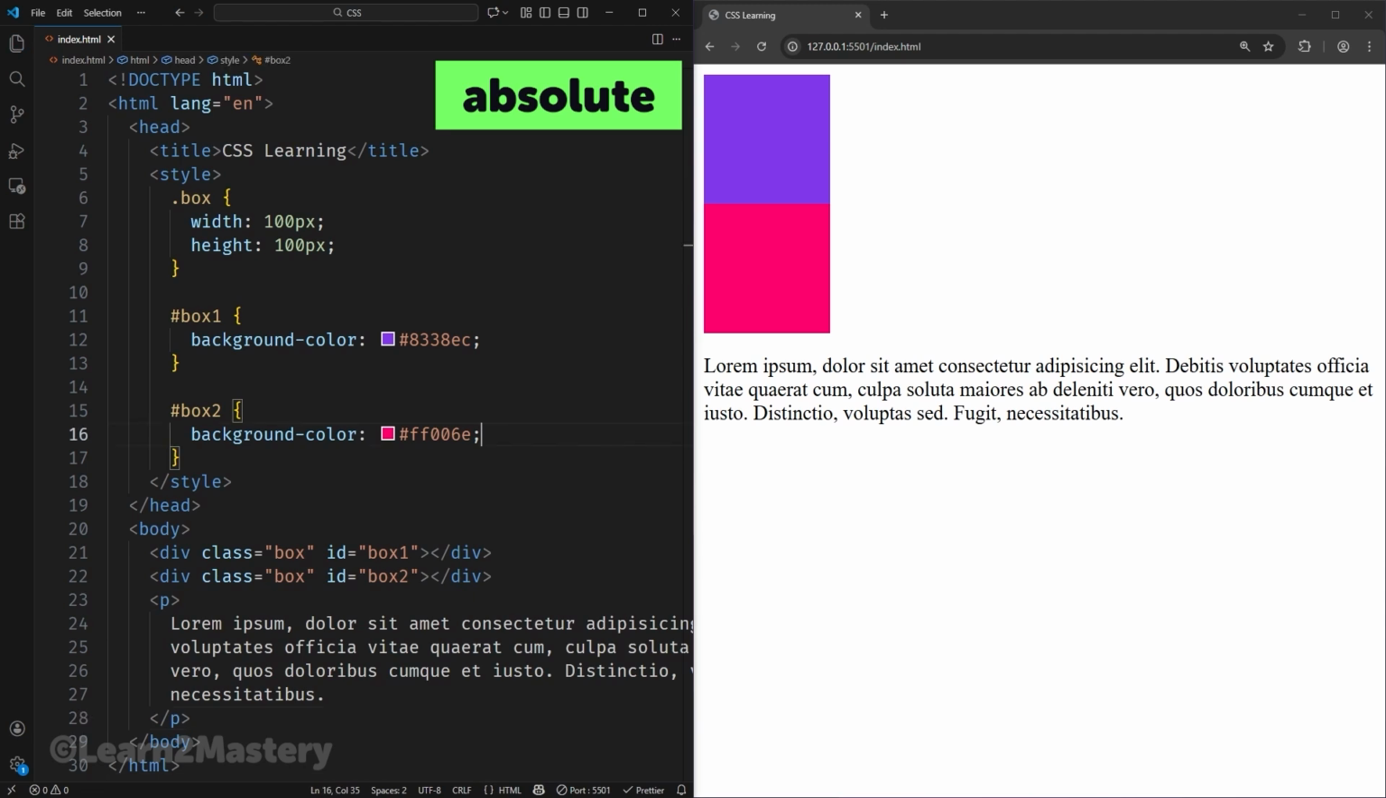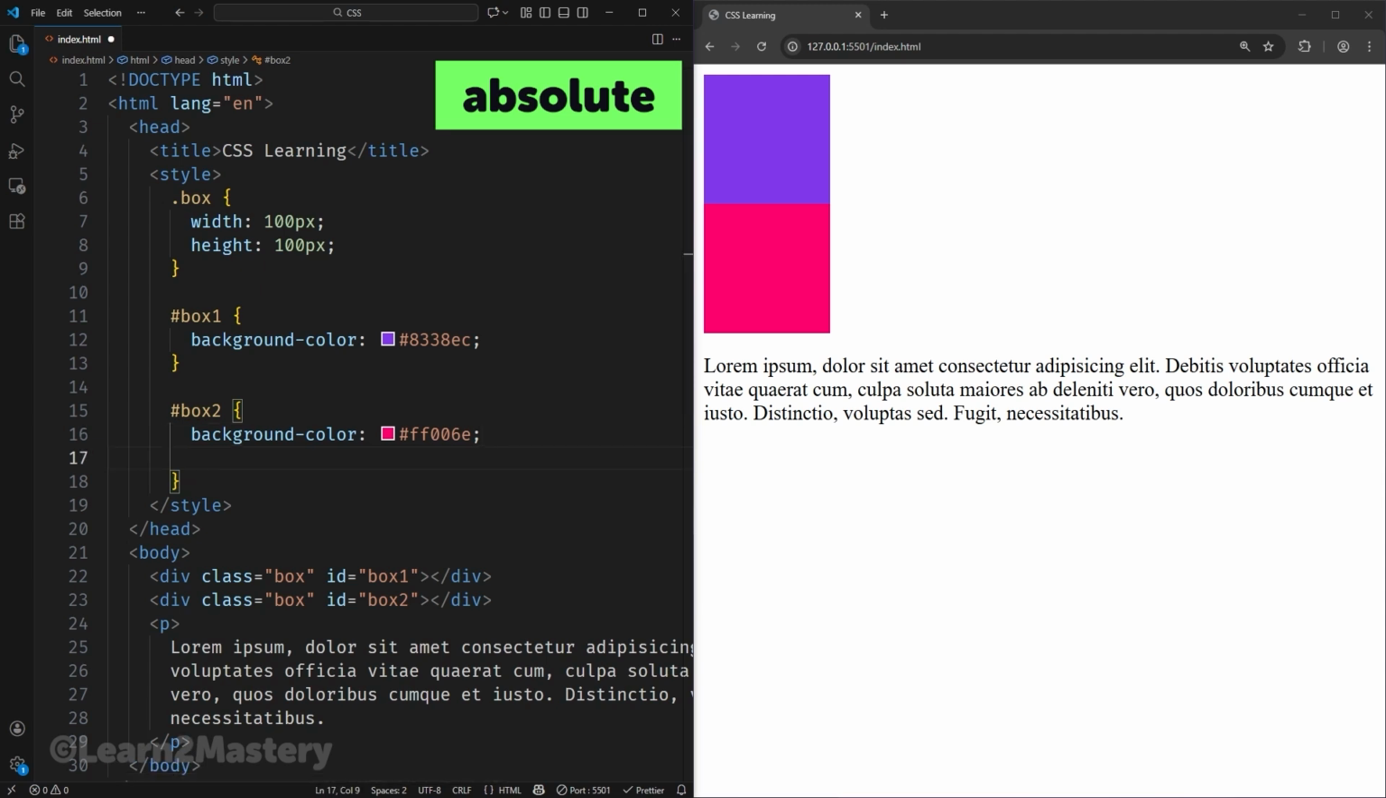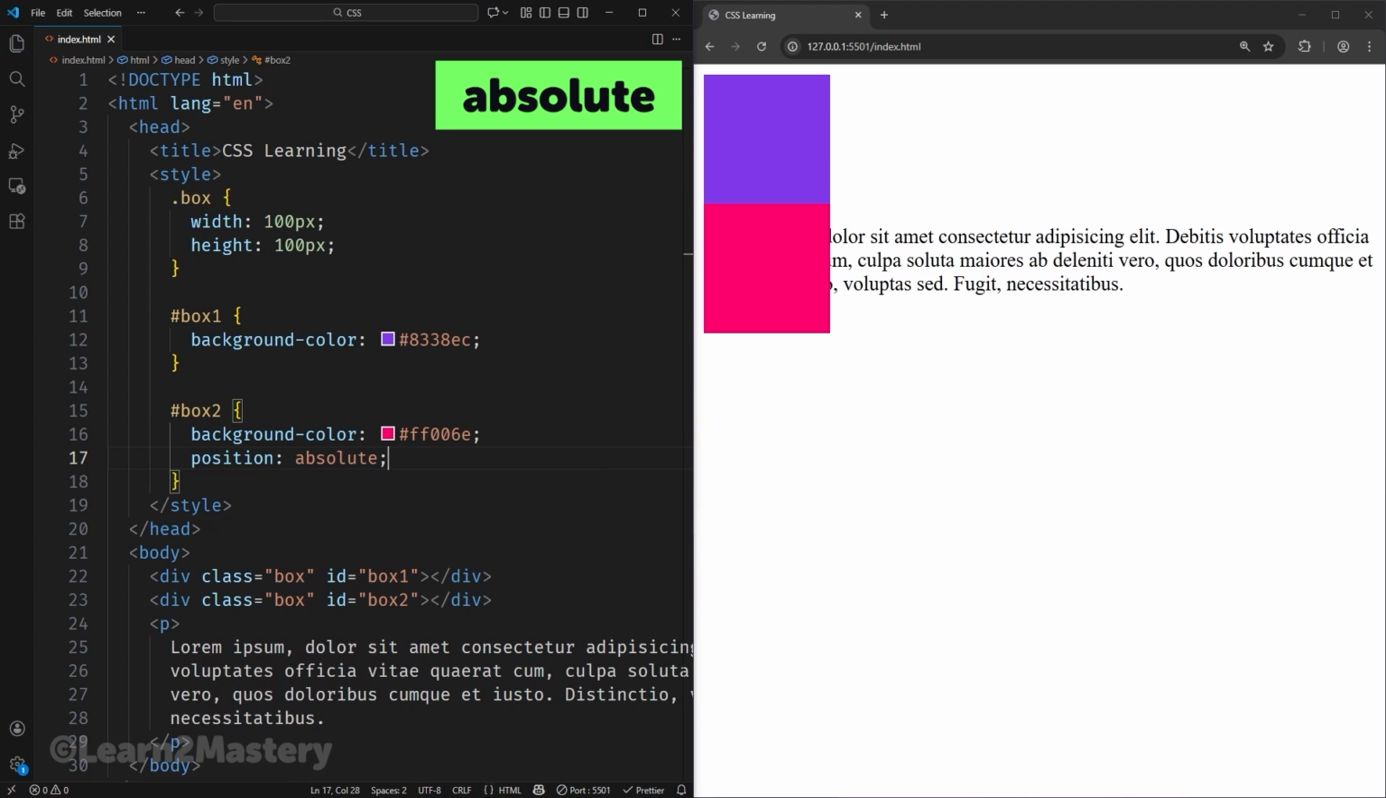Now let's set the second box position value to absolute. Now when we save this, you'll see the paragraph has moved up as well. It's now sitting underneath the second box. The reason for this is that when we set an element to absolute, it's taken out of the normal flow of the page. That means, from the parent's perspective, the element isn't there anymore. You can think of it as being on a separate layer.